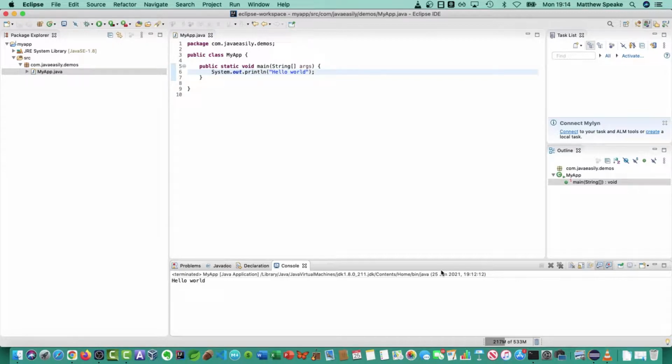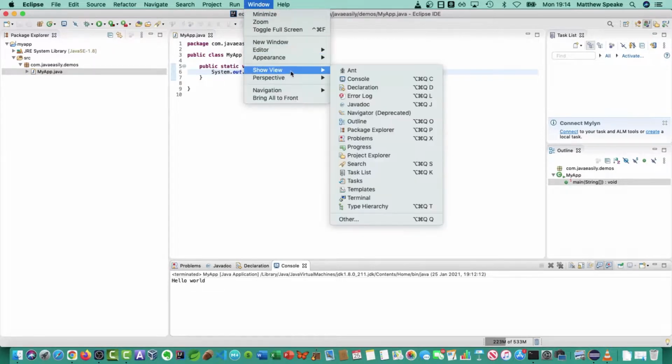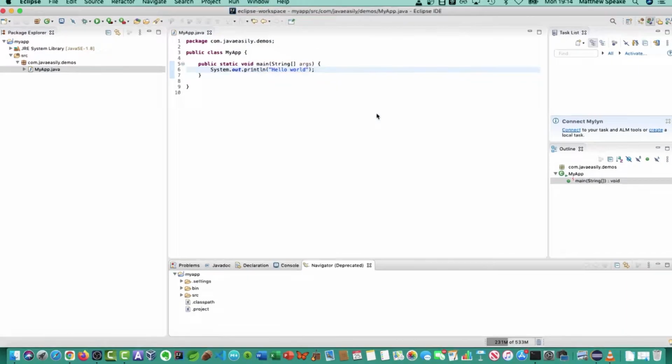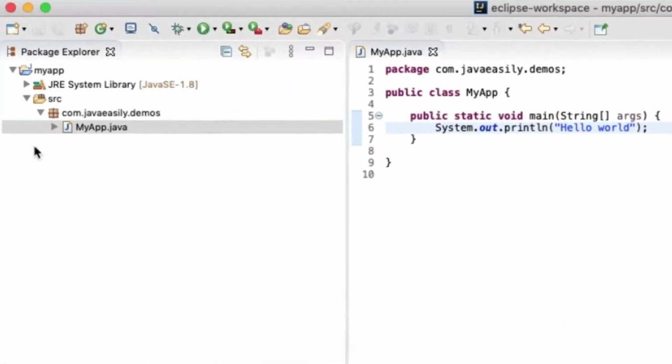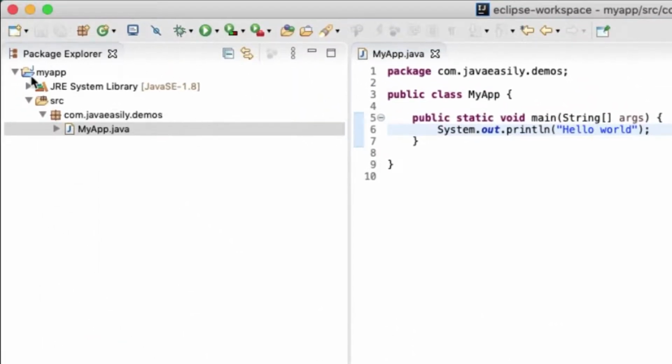Now, just to show you as well, we actually do have a class file which was generated. That's the bytecode, don't forget. If we go up to Window and go to a new view, we go down to Navigator, then you can see here, this is actually showing us all of the files which are in the project. So this pane here is just showing us basically the items that are relevant to our source code. It's just purely focused on showing us the relevant things.